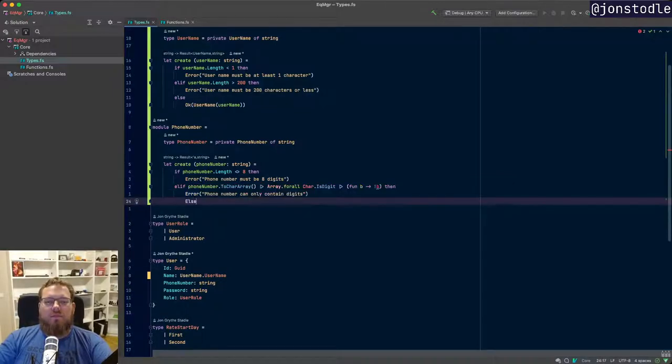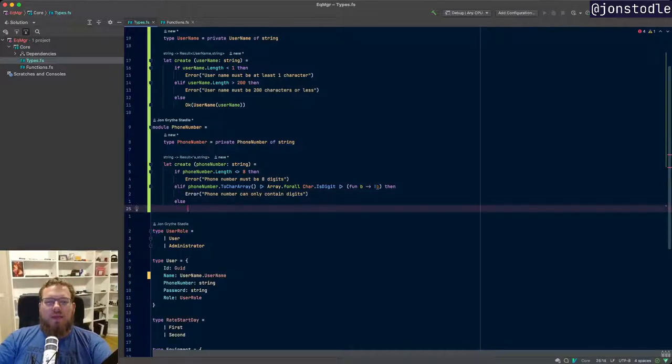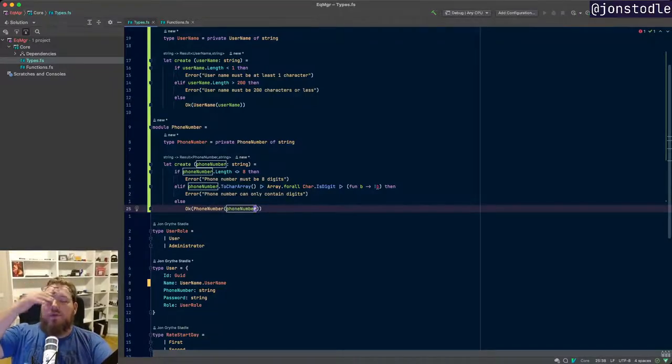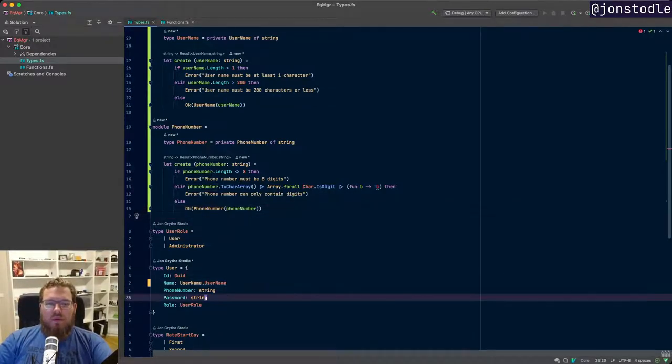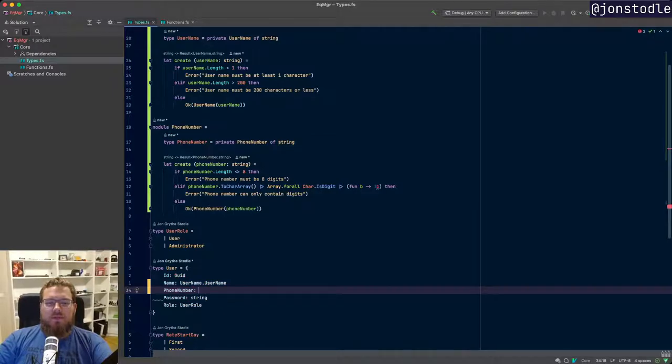And then the last case becomes, Rider is being a bit weird, the okay case, where we return a phone number, which we do by writing phone number and putting the phone number inside it, like so. So now we're able to create phone numbers that we know are correct. We go down here, we say that this is supposed to be a phone number of such a type. There we go.